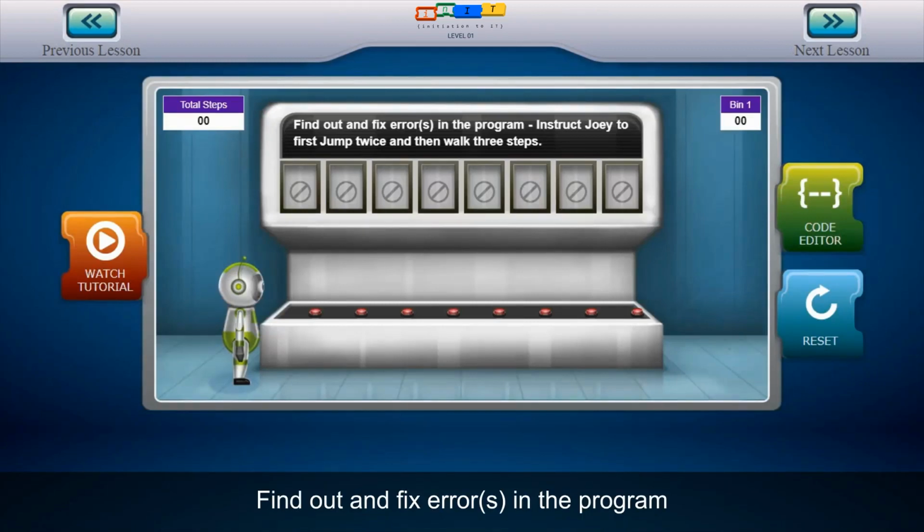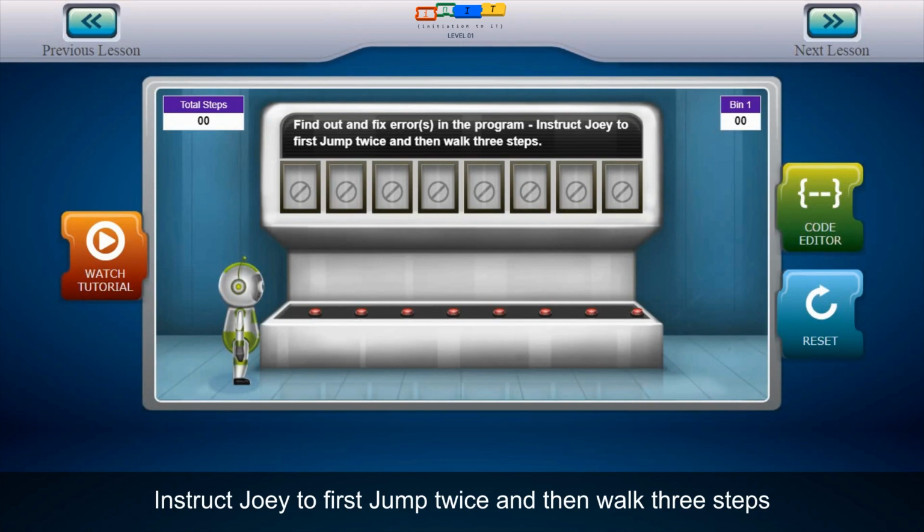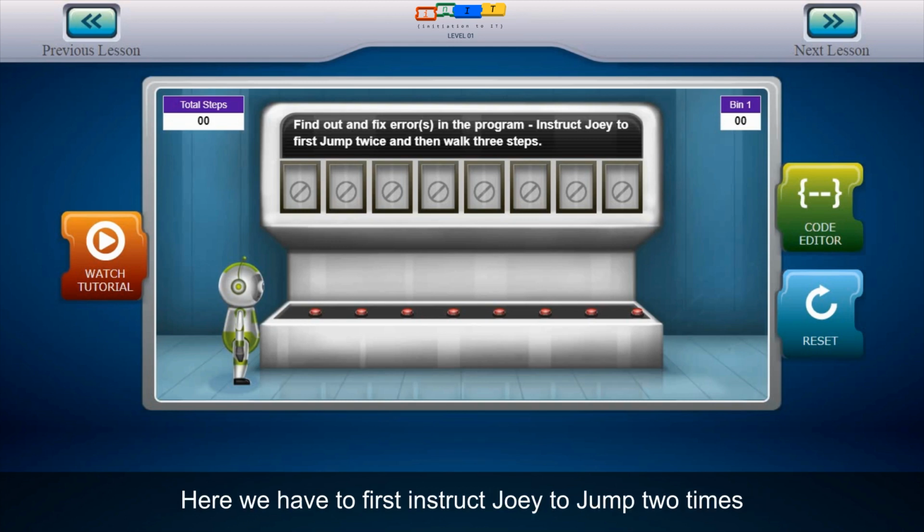Find out and fix errors in the program. Instruct Joey to first jump twice and then walk 3 steps. Here we have to first instruct Joey to jump 2 times and after that walk 3 times.